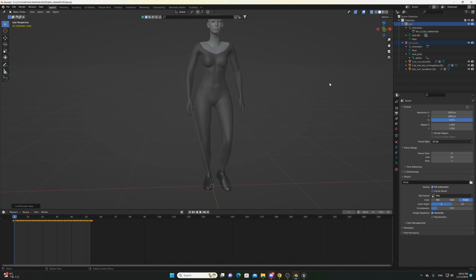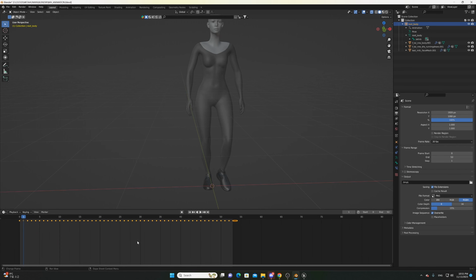Okay, so same thing, select the animation root and delete. So if you select the root body, you can see the animation. So like this, 253.